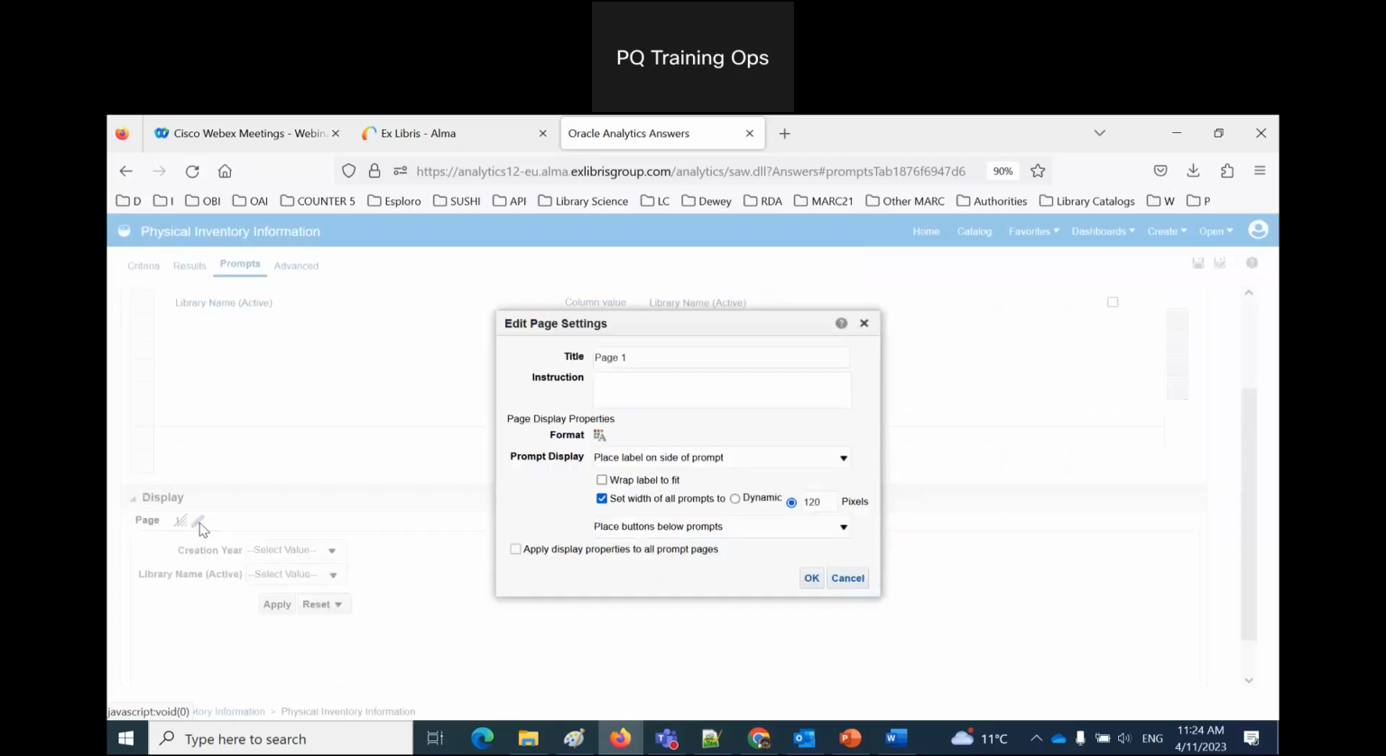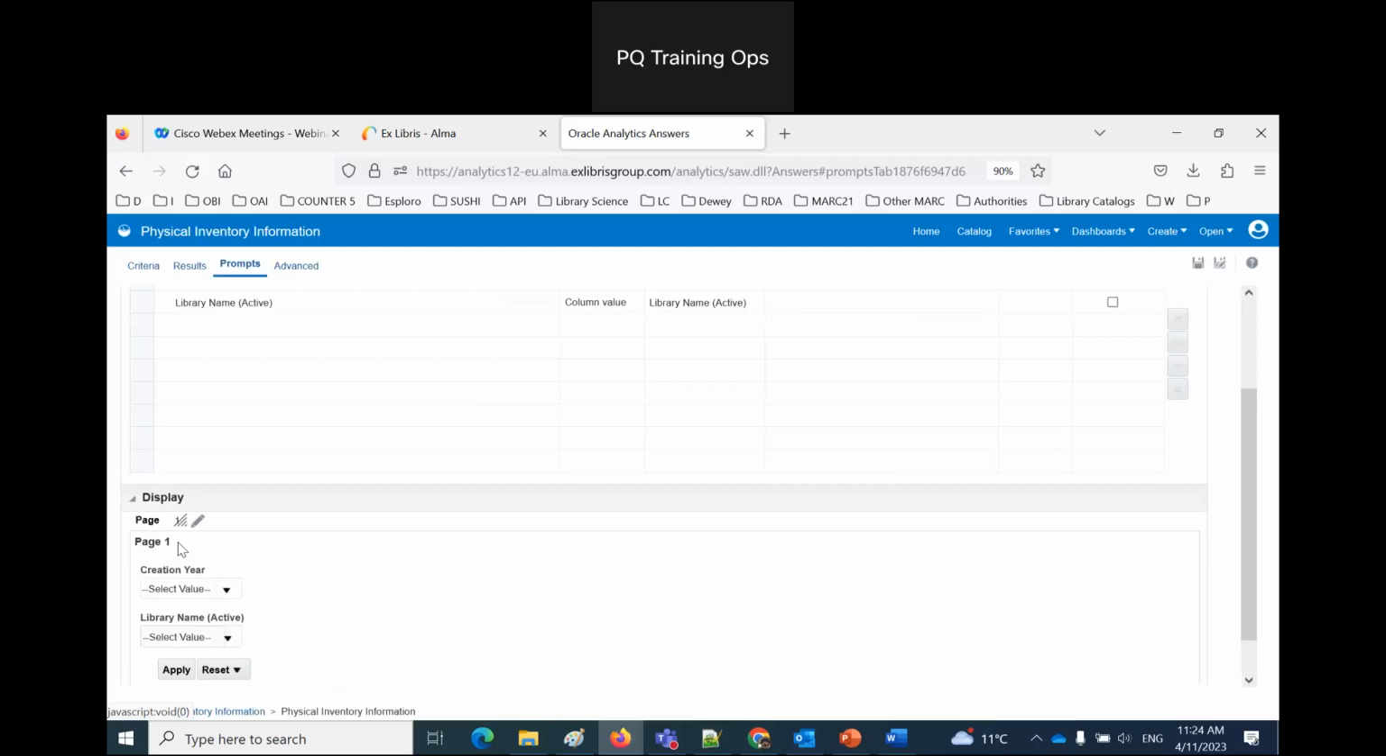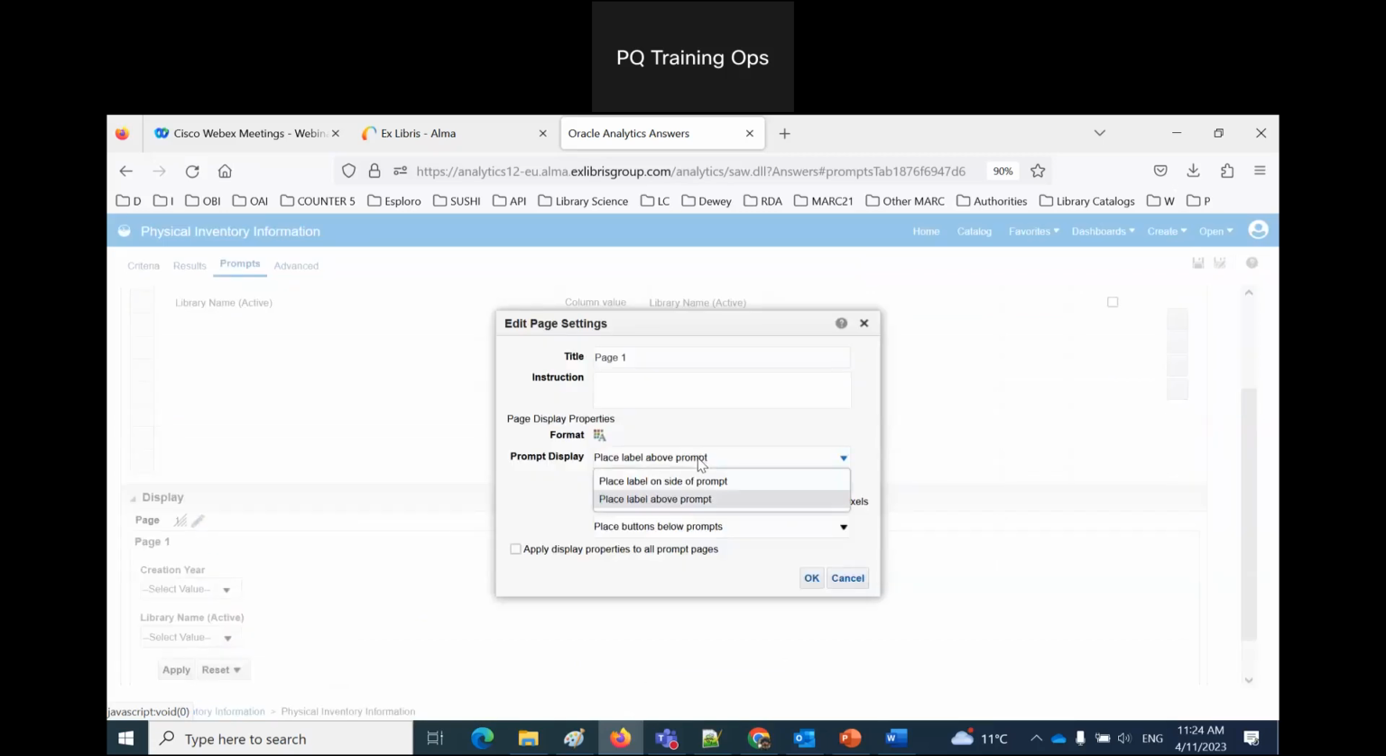I'm going to click this pencil here. There are different options you can change around here, whether you want the label on the side, where it says creation year on the side, or you can choose to place the label on top. So now it looks like that. The label is on top instead of next to it. I'm going to change that though so the label is on the side.